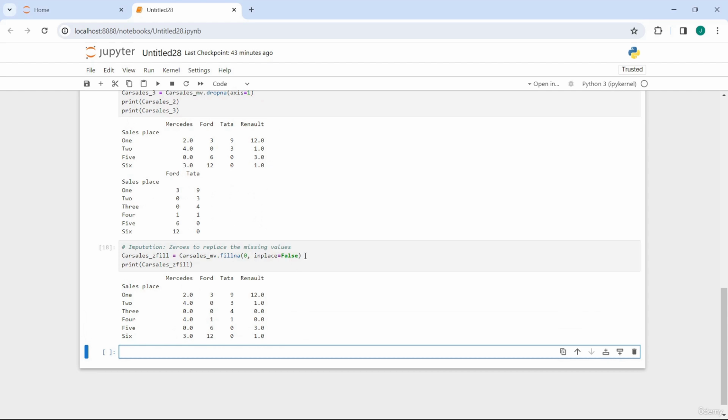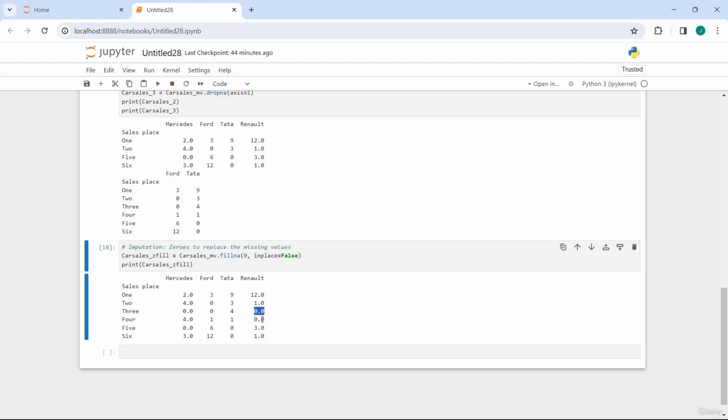And the inplace equals false makes sure that our original car sales missing values data frame is not affected by this operation. And here we can see in our resulting data frame that the missing values have been replaced by zeros.